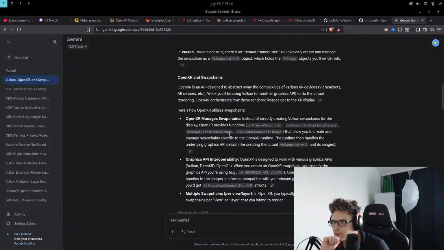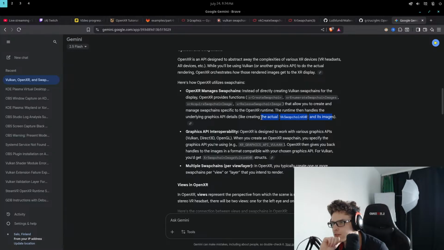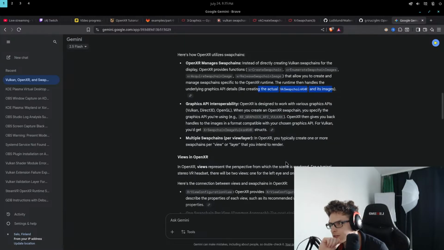Instead of directly creating a Vulkan swap chain for display, OpenXR provides functions to create an XR swap chain, enumerate images, acquire a swap chain image, and release a swap chain image. Yes, that allows you to create and manage a swap chain specifically for the OpenXR runtime. Understanding graphics details, VK swapchain and its images. Graphics API interpreter. OpenXR is designed to work with various graphics APIs, like Vulkan. To create the OpenXR swap chain, you specify the graphics API you're using. Yes, that's correct. Multiple swap chain images per view layer.